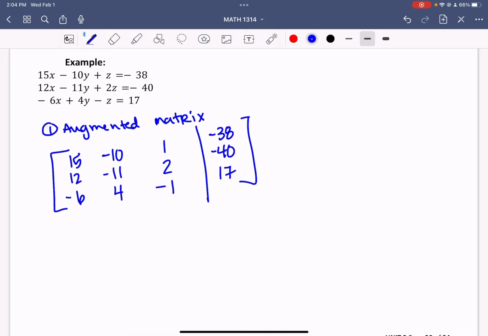Once you've created your augmented matrix, don't freak out. We do want to do a reduced row echelon form, but we're going to use a matrix calculator to help us with that. So let's see what that looks like on our matrix calculator.